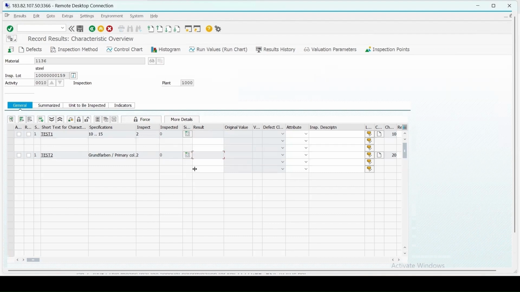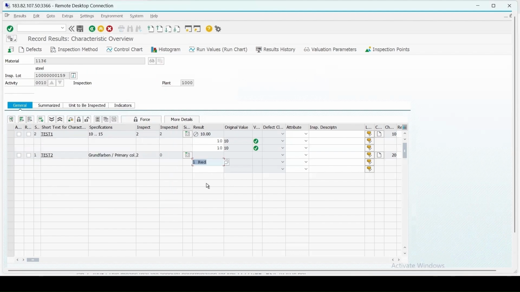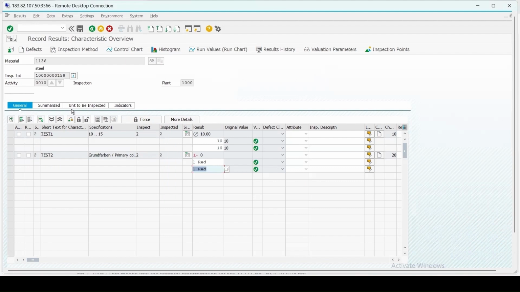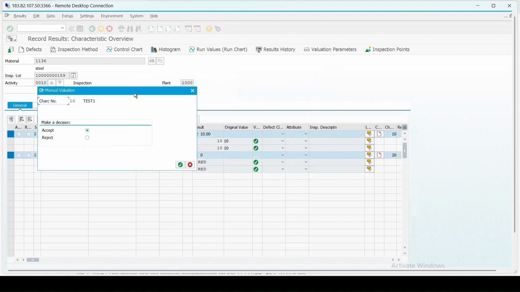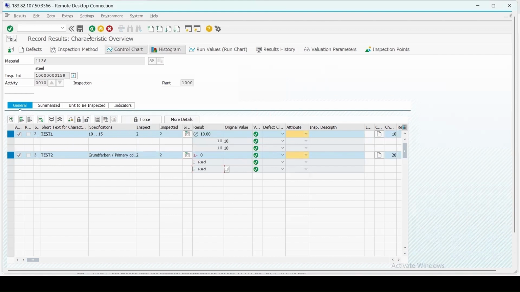I can enter the results. So suppose I accept it within the range of 10 to 15. If I'm entering say 10, again 10, enter. So it is accepted and here also I'm initially accepting it. Codes which are acceptable to me, press enter key, select both and evaluate it. Since manual valuation is selected, I can accept it. Save it.